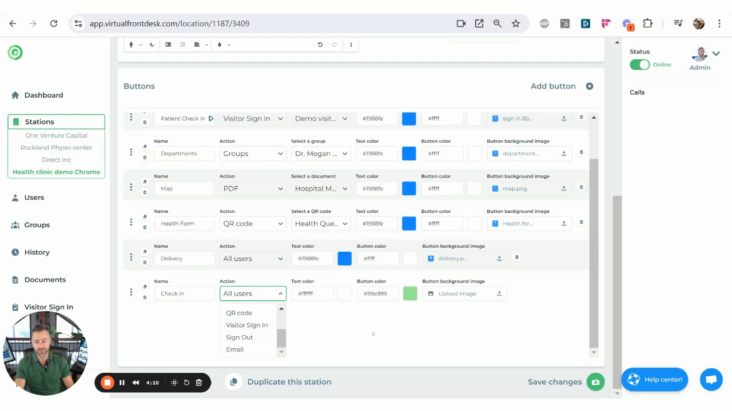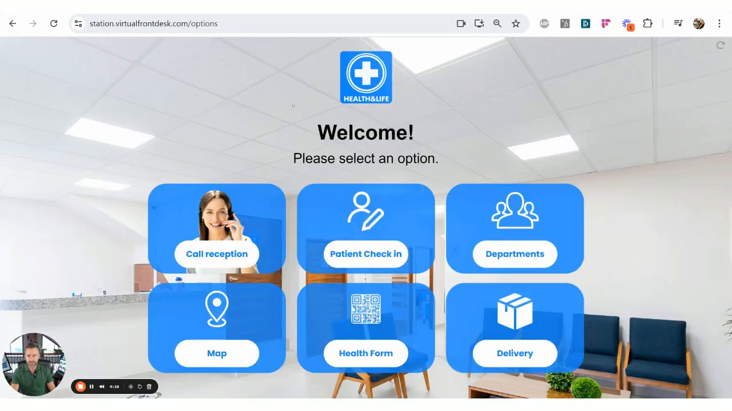There's a lot of things you can do with Virtual Front Desk. So in a nutshell, that's the app. Very user-friendly, always starts with a 30-day free trial, and it will greatly help you better manage your front office.